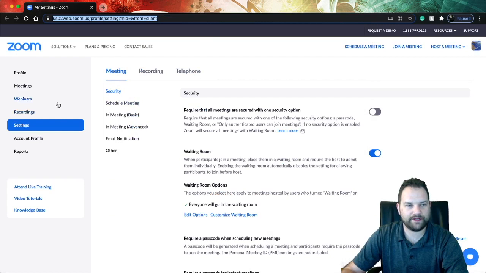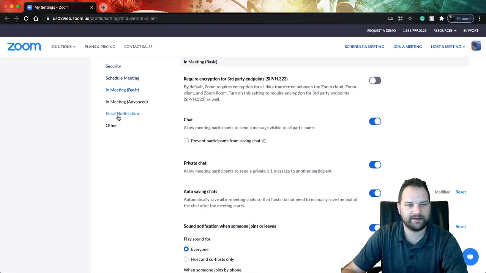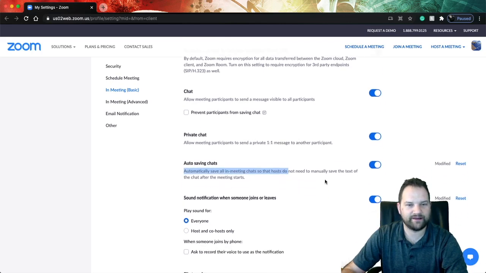And now, after you've logged in to Zoom in a web browser, if you haven't yet, you go to settings here on the left. You go right here, just to the right of that, where it says in meeting basic. Click on that. And now you have your chat options. So you allow participants to save the chat, private chats between individuals, and then auto saving the chat. So you want to click this little check bubble here and it'll move over to being on.